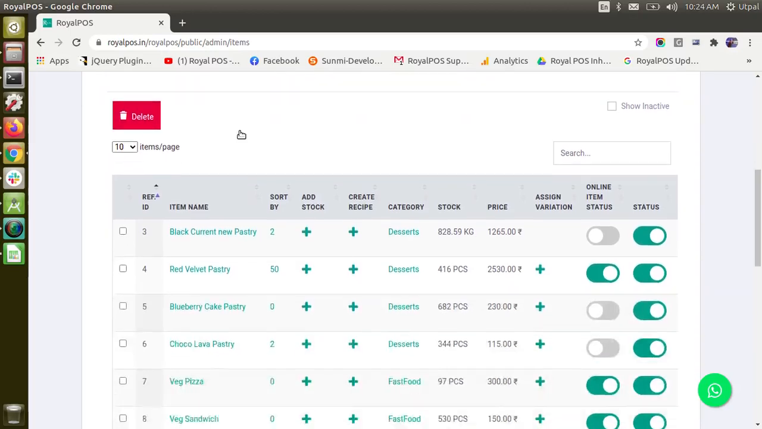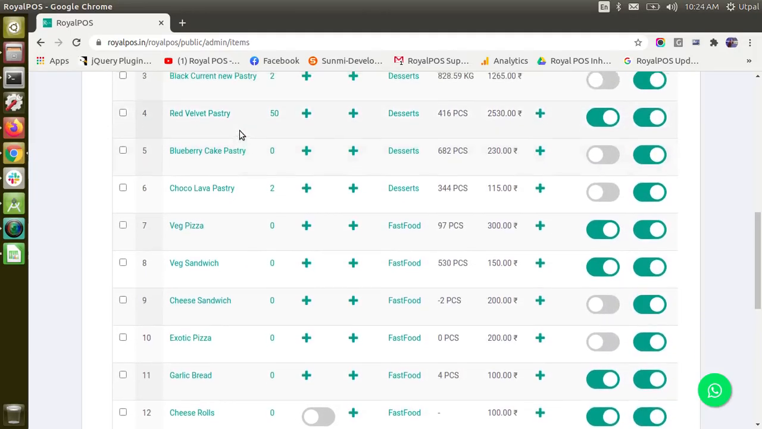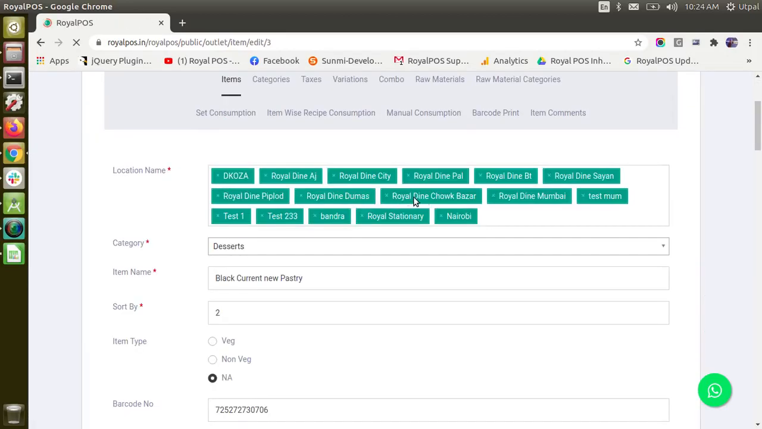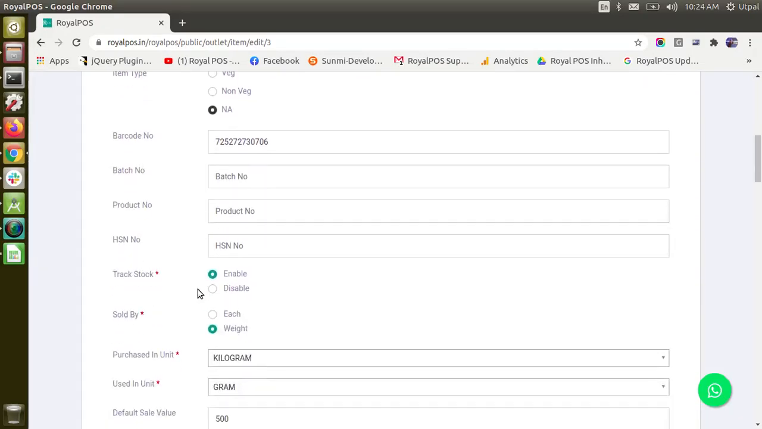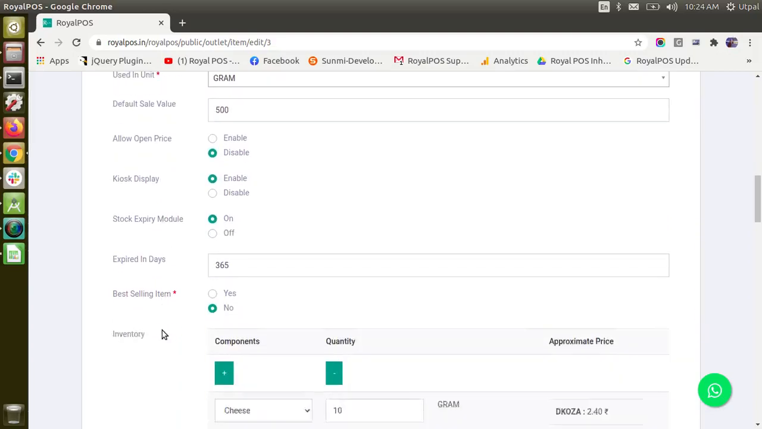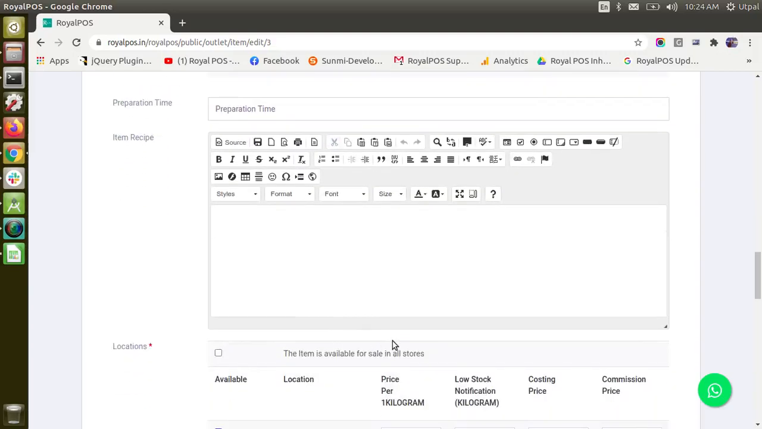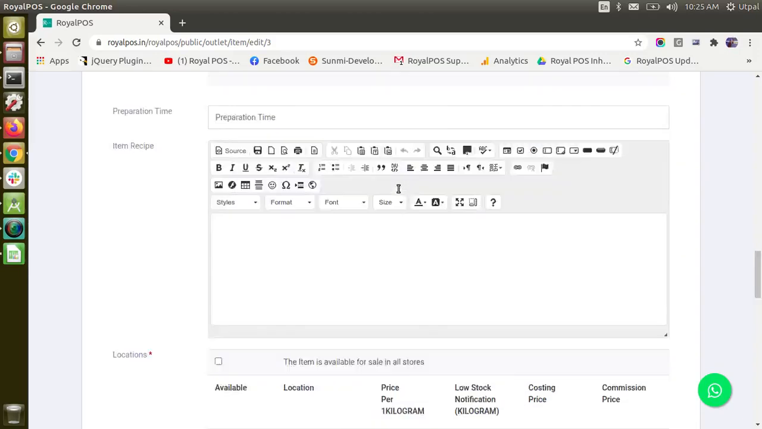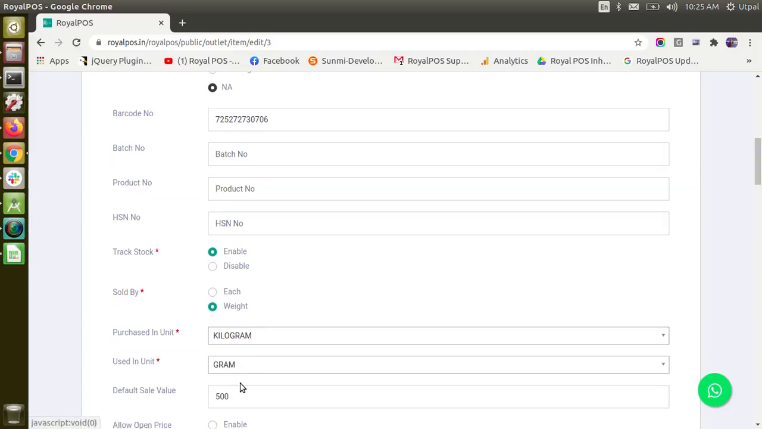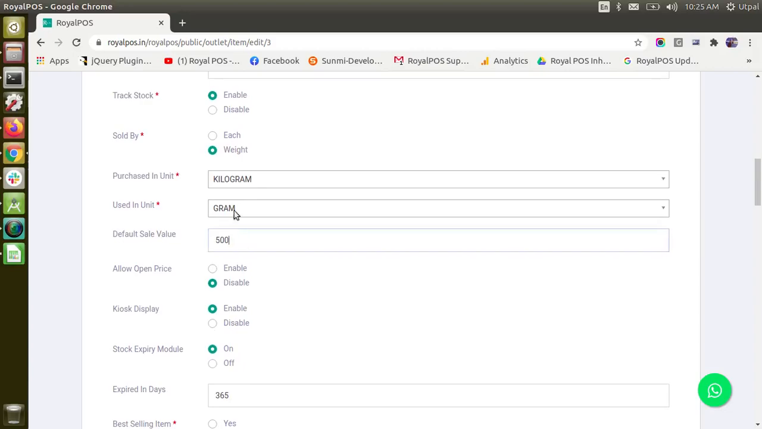Now if you have multiple outlets, and you want to assign multiple outlets to a single item, you can do that as well. Here I have 10-15 outlets for one single item. This is the edit page of the items, so you can update your item name or anything you want. You can update the pricing as per the outlet, so you can have different prices for different outlets. You can have the barcode number, print number, and track stock can be enabled or disabled. Sold by: if it is weight-wise, then kilogram and gram. Then the default sale value, like 500 gram, is there.